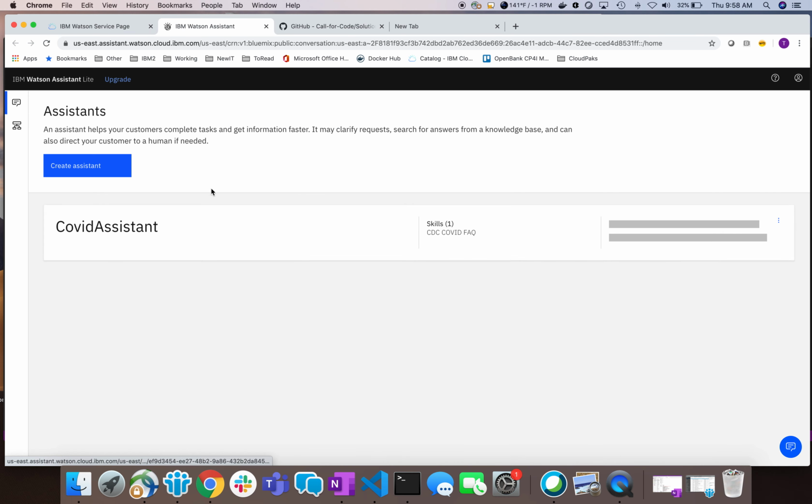You can launch it. Once you launch the Watson Assistant, it will take you to a page where you will actually be able to create different assistants. I created a simple assistant here called COVID, and I can go ahead, and it has one skill.